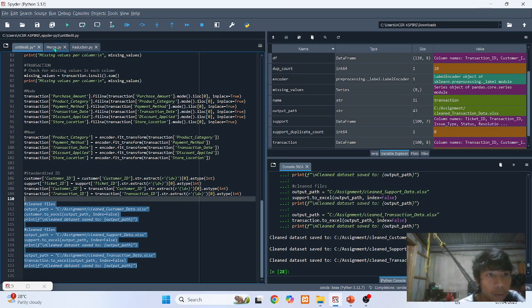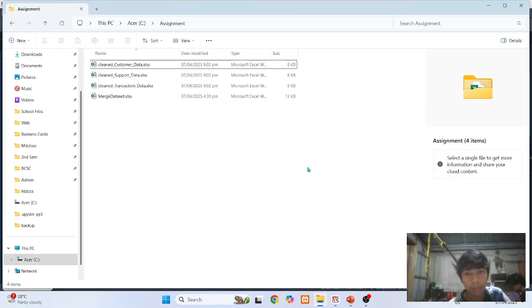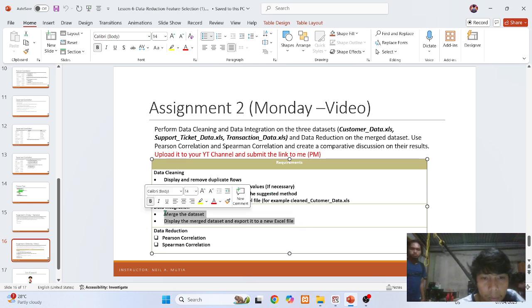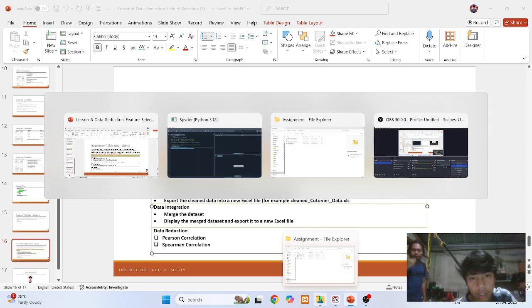Next, we are going to perform the merge. Since we're done with the data cleaning, which is to display and remove duplicate rows, convert worded categorical to numeric, and fill in missing values using the suggested method, or as I use, mode, then export the clean data. Next is data integration. I will merge the three datasets, display the merged dataset, and export it to a new file. So I am going to perform data integration.